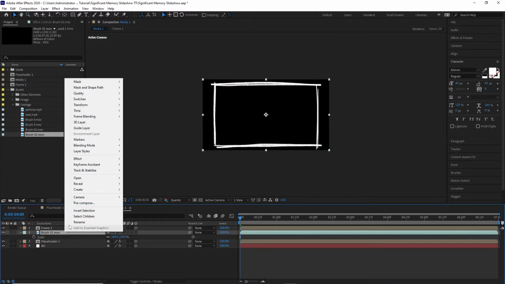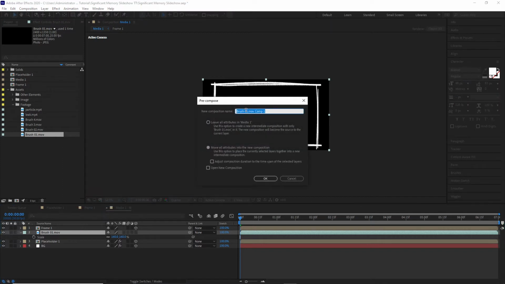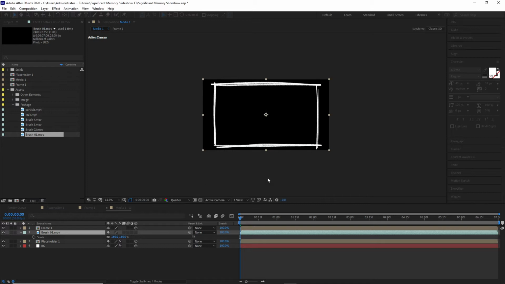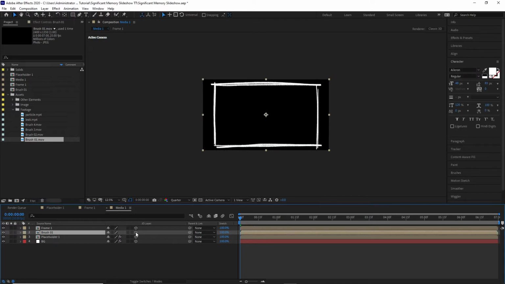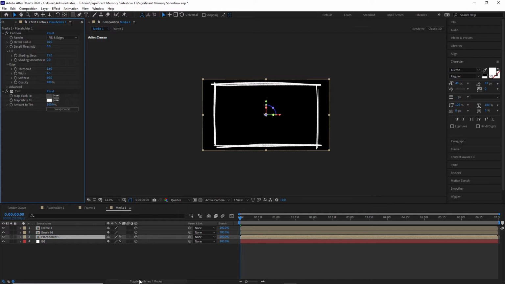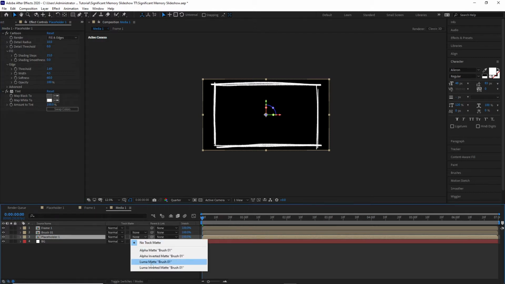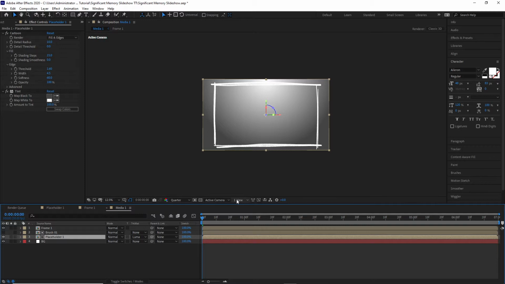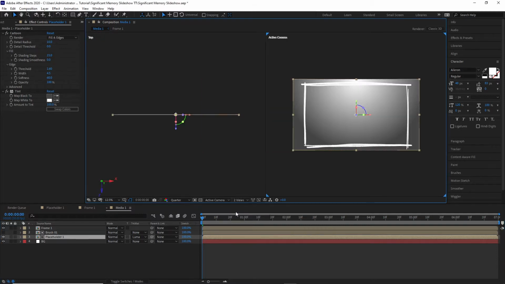Then I will right click my mouse and pre-compose it. I will name it brush 01. Move all the attributes into the new composition. Click OK. I will enable the 3D layer here. I will highlight this placeholder 1 and toggle switches modes in here. I will change the track matte here to Luma matte. Change the one view to 2 view horizontal.